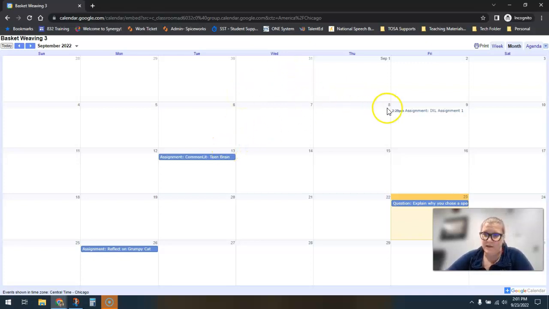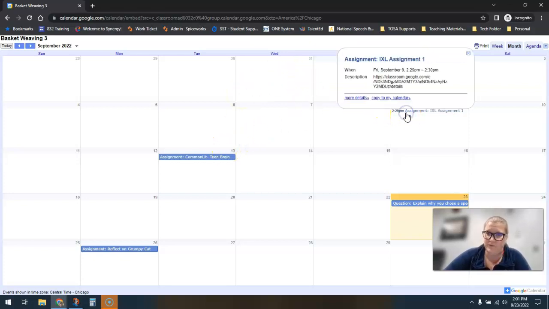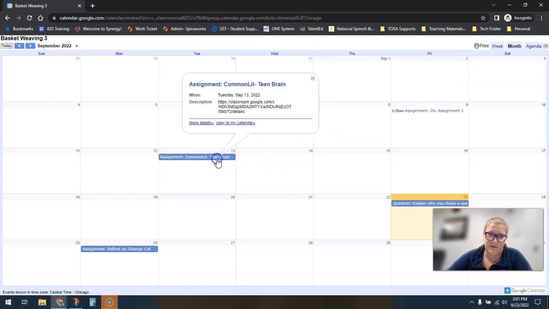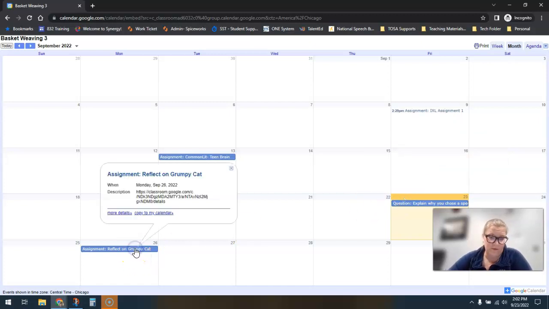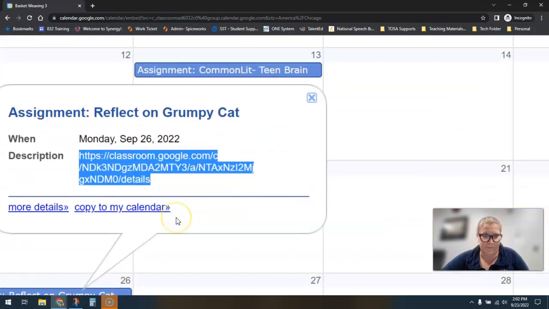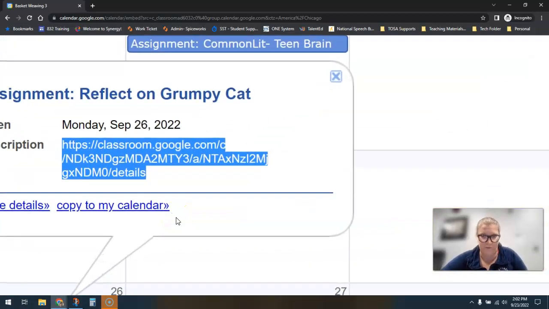So they see that there was an assignment posted up here. They saw that there was an assignment here. They see that there's an assignment that's due today. They see that there's an assignment due on Monday. Now, the annoying thing is that in the description, they say, oh, go to the Google Classroom. Like, they give you a Google Classroom link.